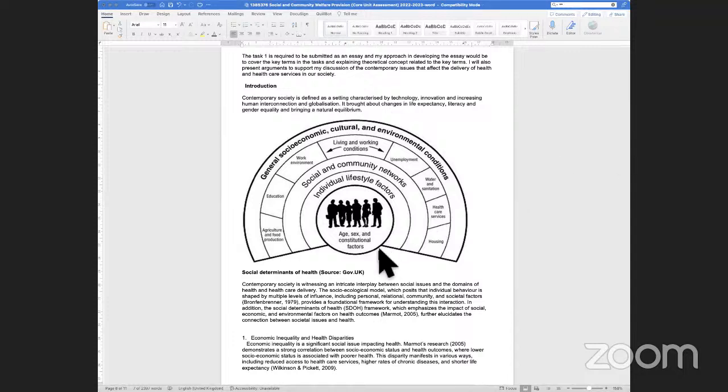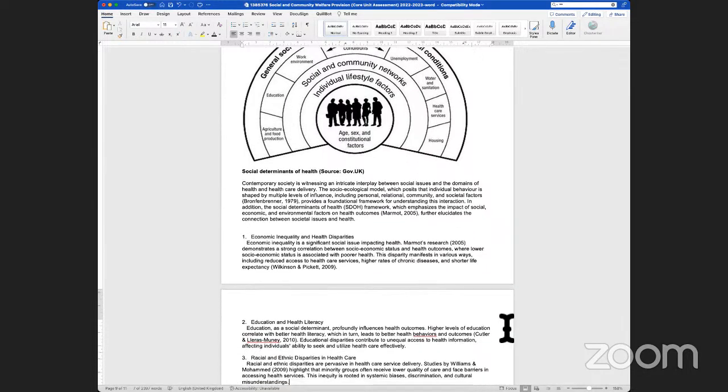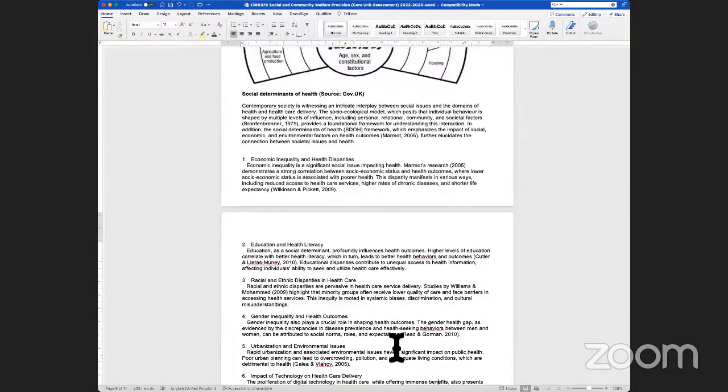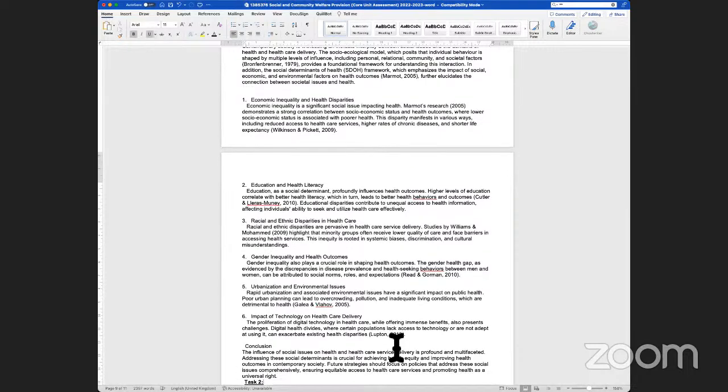Now, this is what we have discussed in this particular task. So we go into a bit of detail by looking at some of these in explaining this image. So economic inequality, health and education, and how is it related to health, racial and ethnic disparities, gender inequality, urbanization and environmental issues, and then the impact of technology on healthcare delivery. So I have mentioned this in a shorter version, but that is what is required to be covered specifically in this particular task, because you'd be going into and explaining with examples also.